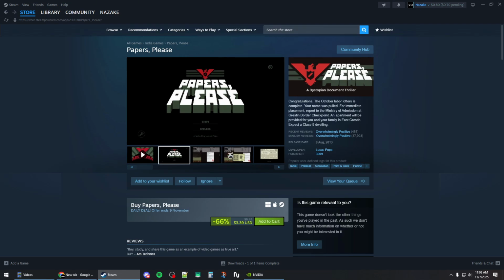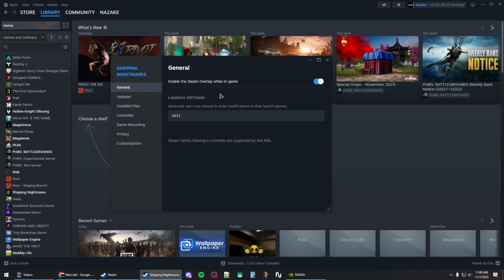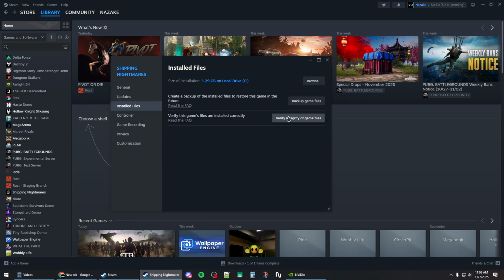How to fix Papers, Please crashing on Steam. First, go to the library, right-click on the game, open up the Properties window, and then go to Installed Files and click on this button to verify the integrity of game files. Wait for this process to finish.